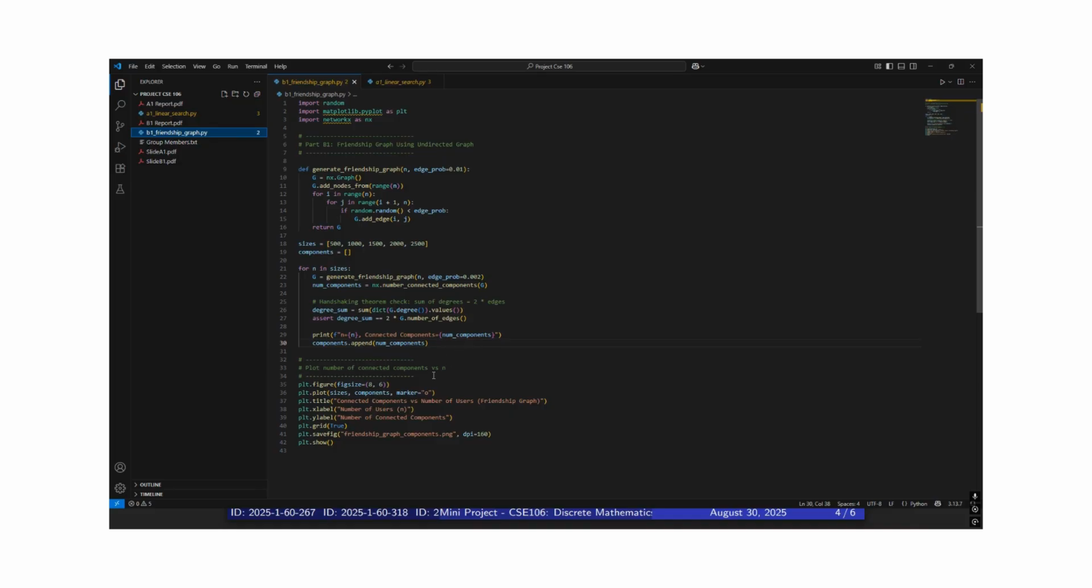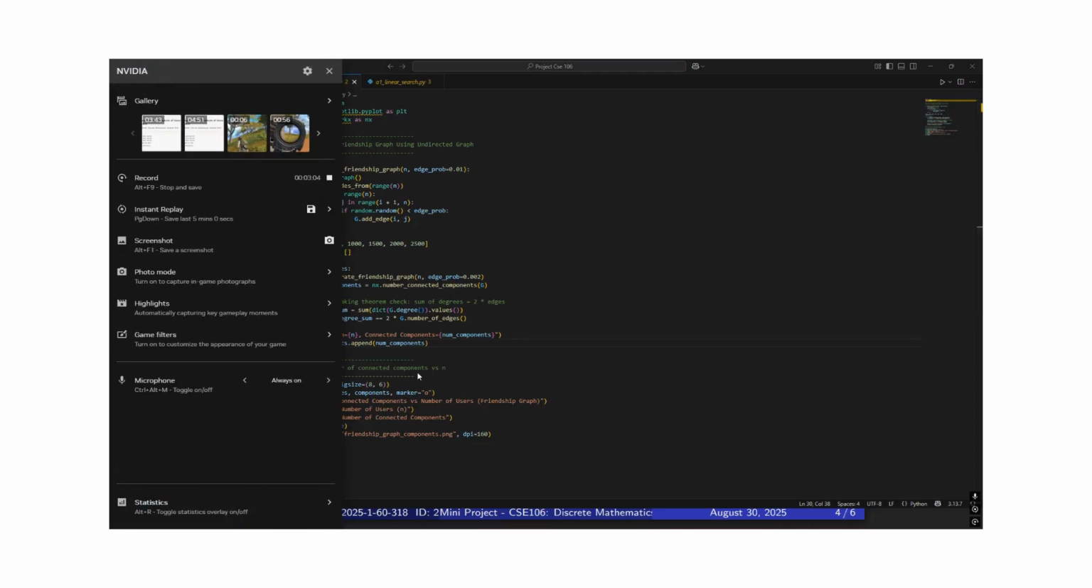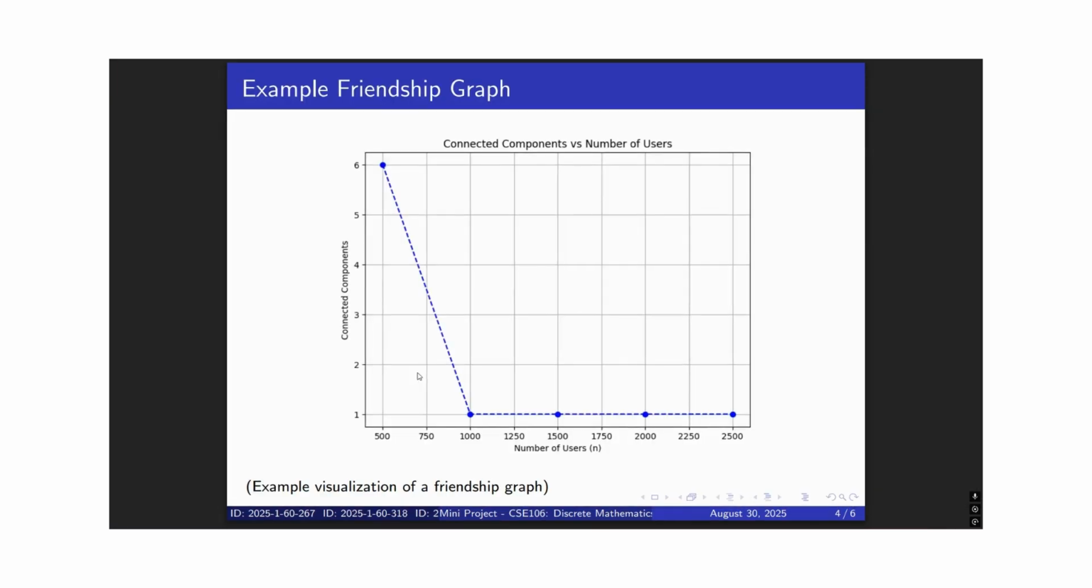So finally, the connected components against the number of users, showing the trend we discussed, is this graph. This slide shows an example of what one of these friendship graphs might look like visually and the type of plot we aim to create, showing components versus network size. Here along the x-axis the number of users n are plotted, and on the y-axis are the connected components.